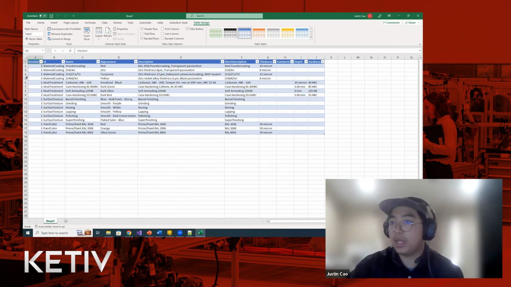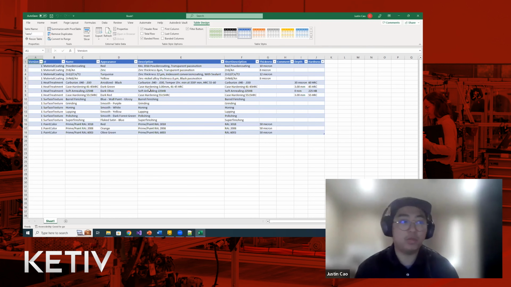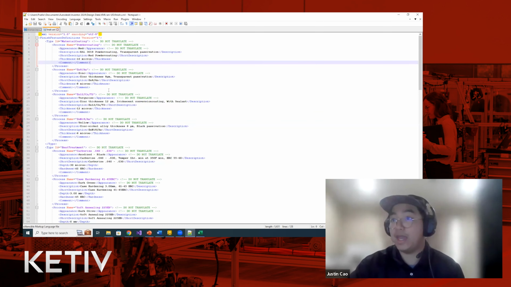But when I was starting to make edits in here and started adding rows for these finishes, when I tried to save it as an XML or export it out as an XML, it did not come back out in an acceptable way that Inventor can understand it. So what I did was, like I said, I used Notepad++ to edit it.